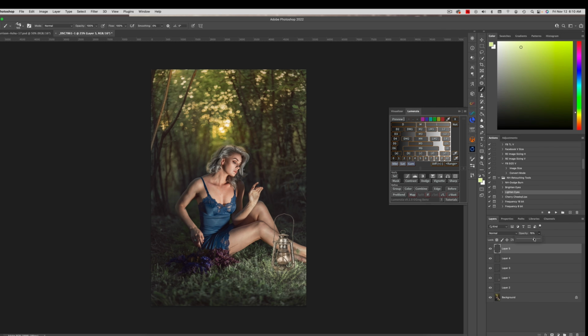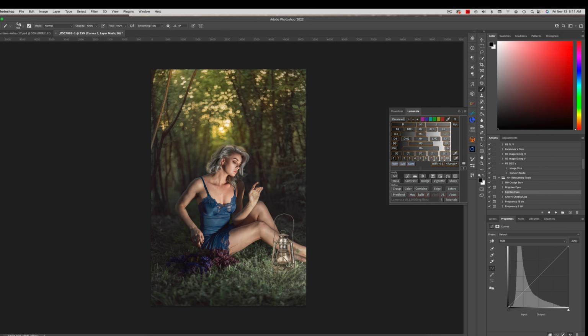Now I can pull that back. Okay, we need to go back to our lamp. So this is our lamp. And what we need to do is do a curves adjustment and clip it beneath right here. And I'm just gonna create more contrast in the lamp. So a little contrast curve like so. Okay, that's great.